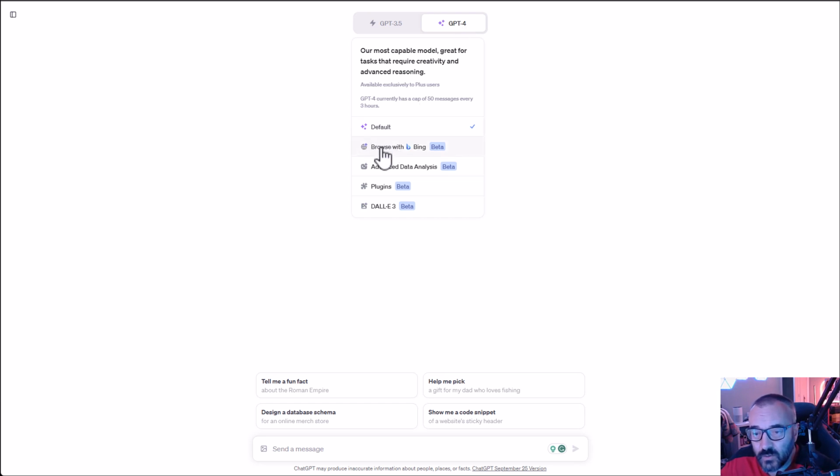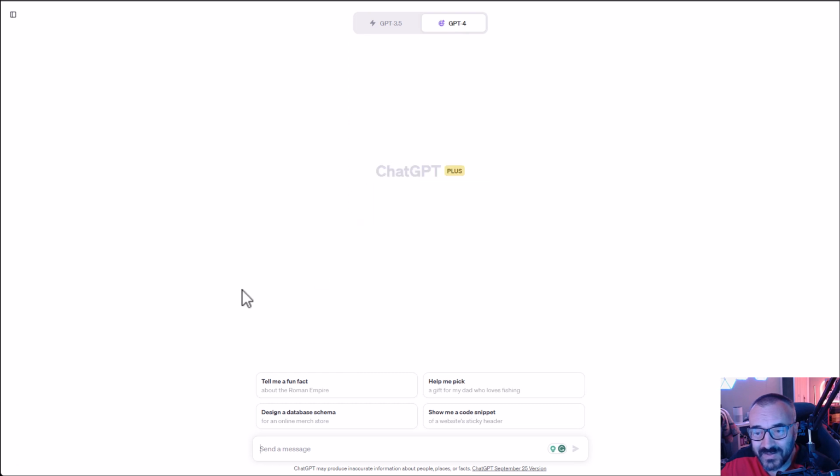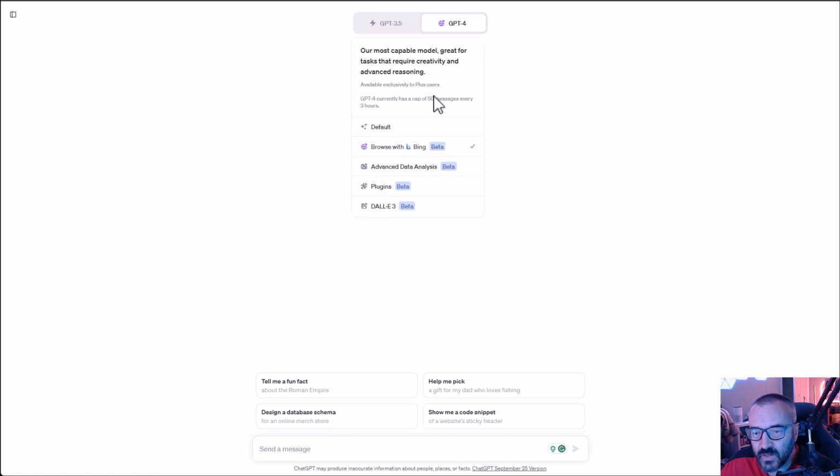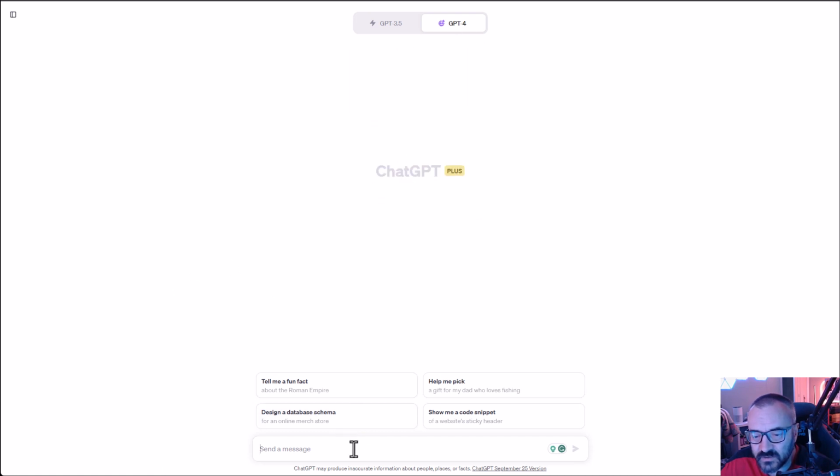So notice right here we have Browse with Bing. It means up to the current situation. If you're going normal, just ask. It says September 2025 version, so it is a little bit older. But if you select Browse with Bing this time, you can go to current information and retrieve directly from the web. Let me show you an example.